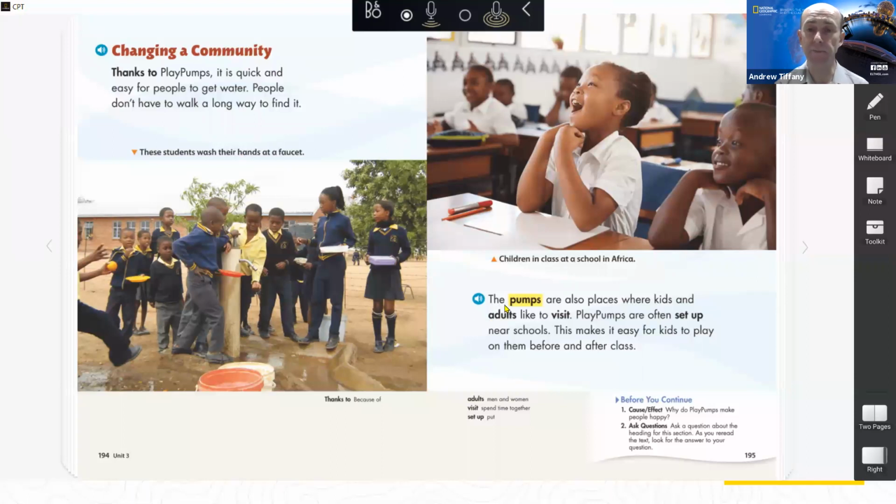But now on the second page, the pumps are also where kids and adults like to visit. They're often set up near schools. This makes it easy for kids to play on them before and after class. And it means that kids don't have to spend all day getting water. They can go to school. Okay? So in some places, the play pumps mean that kids can go to school more because they don't have to spend their time fetching water for the family, right? That's a very important effect. Okay? Cool.